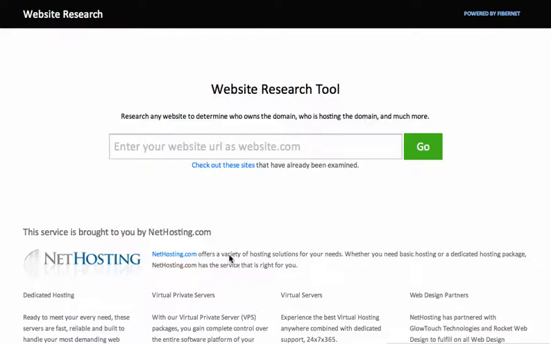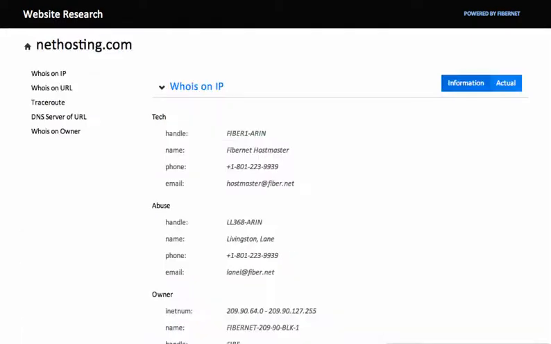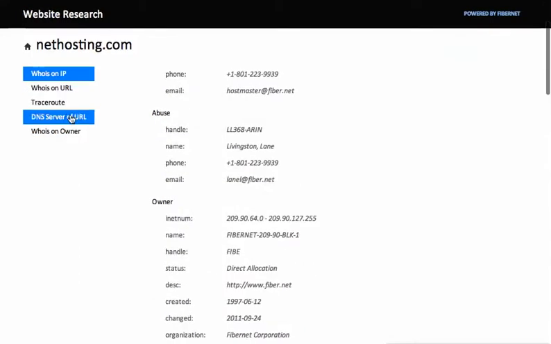We're also keeping on here old sites that have already been looked up. So if we go here and we want to look at a website like nethosting.com, let's say, it's going to do a lookup on all the different parameters on nethosting.com to do with the URL and the domain. So we have the whois for the IP, the whois for the URL, traceroute, the name servers for the URL, and the whois on the name servers for the URL.